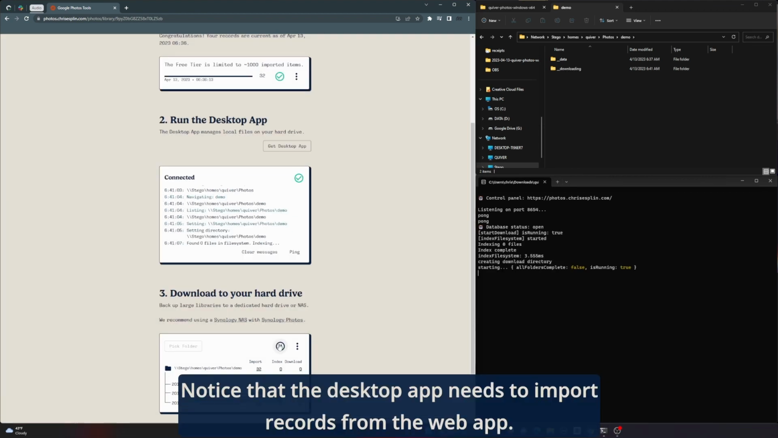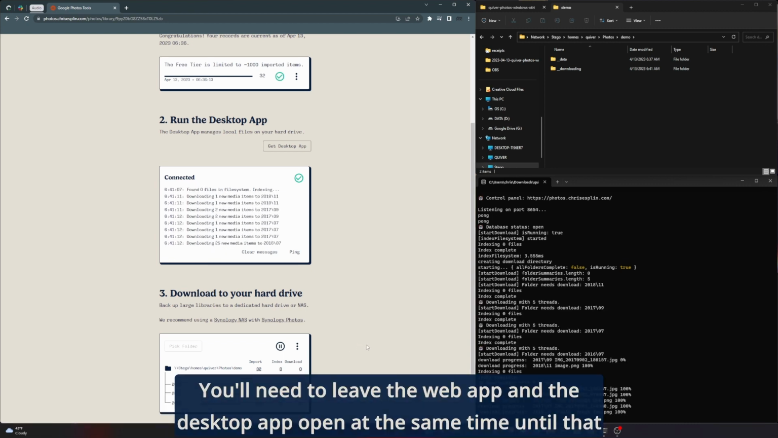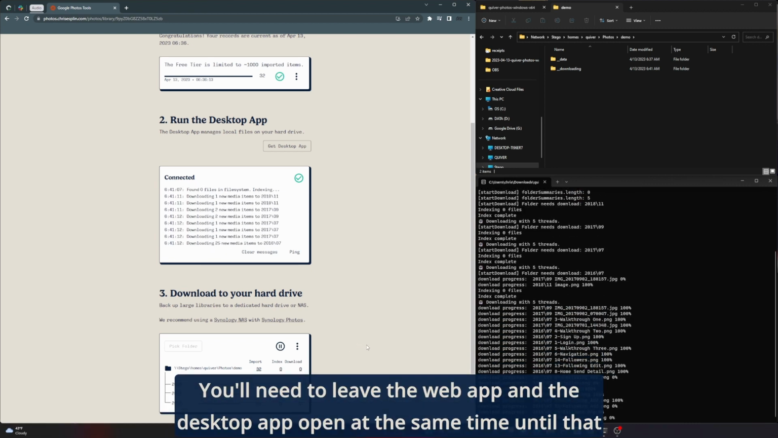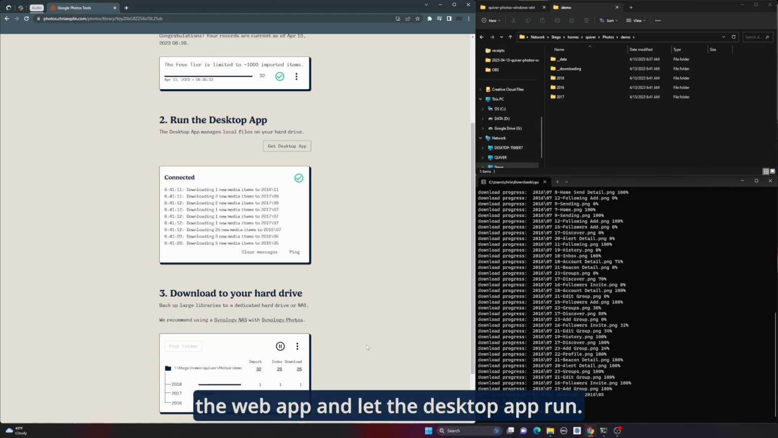Notice that the desktop app needs to import records from the web app. You'll need to leave the web app and the desktop app open at the same time until that import is complete. Once the desktop app has all of your Google Photos library records, you can safely close the web app and let the desktop app run.